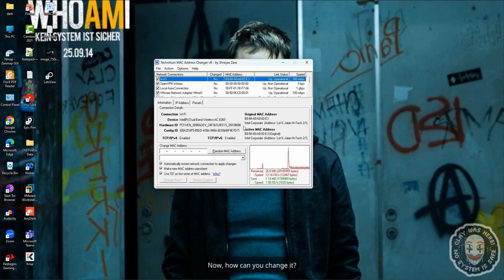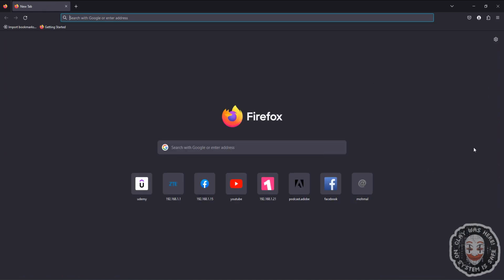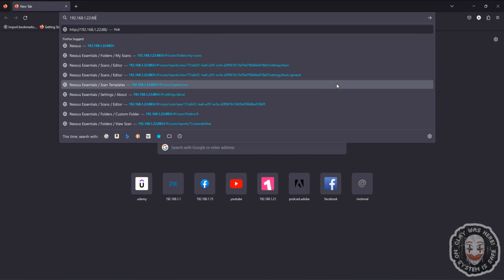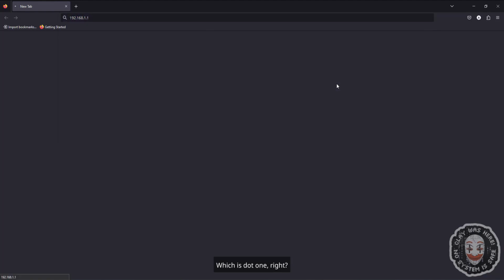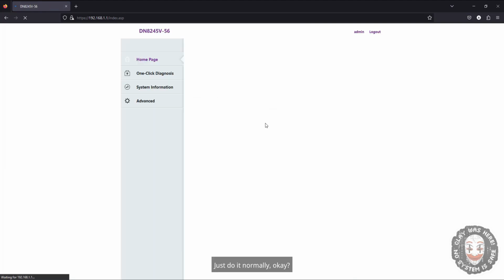Now, how can you change it? Okay? But first, we want to do it through the router's admin panel, so we can set the MAC address or assign it to my PC. First, the MAC address of my PC, and how can we bypass something like this? The first thing we'll do is enter the router's address, which is .1, and we'll just do it normally, okay?